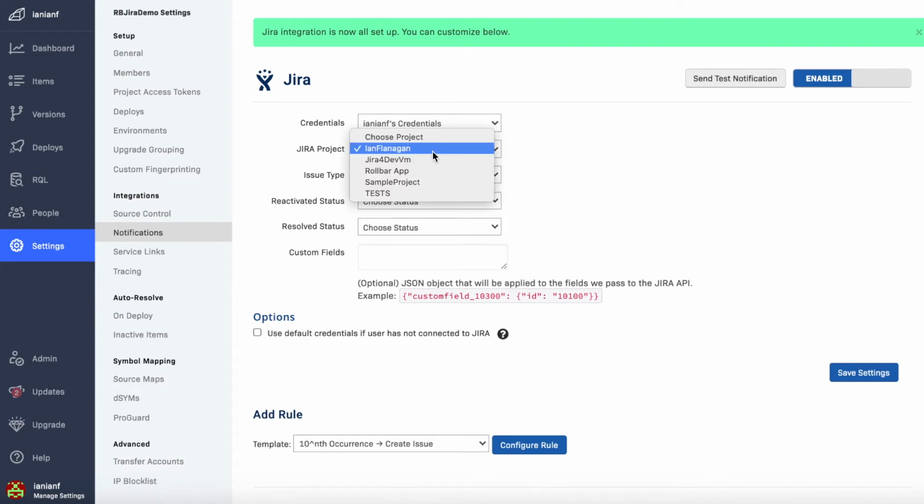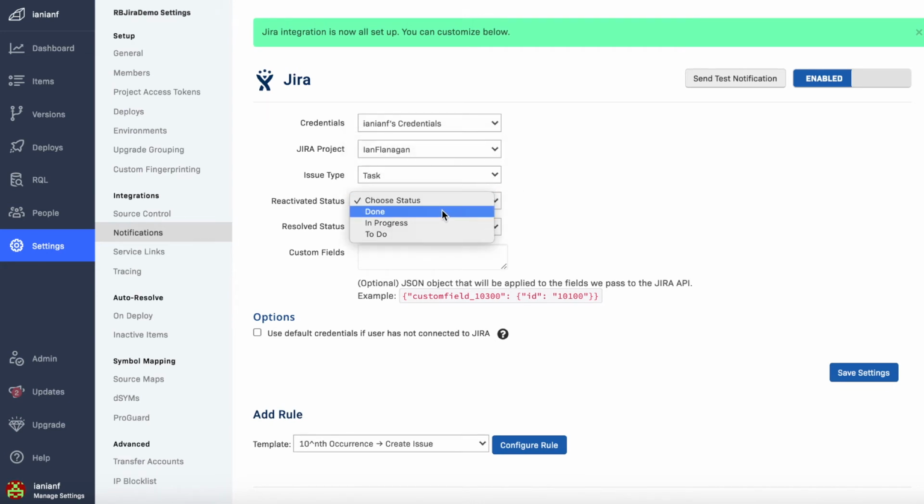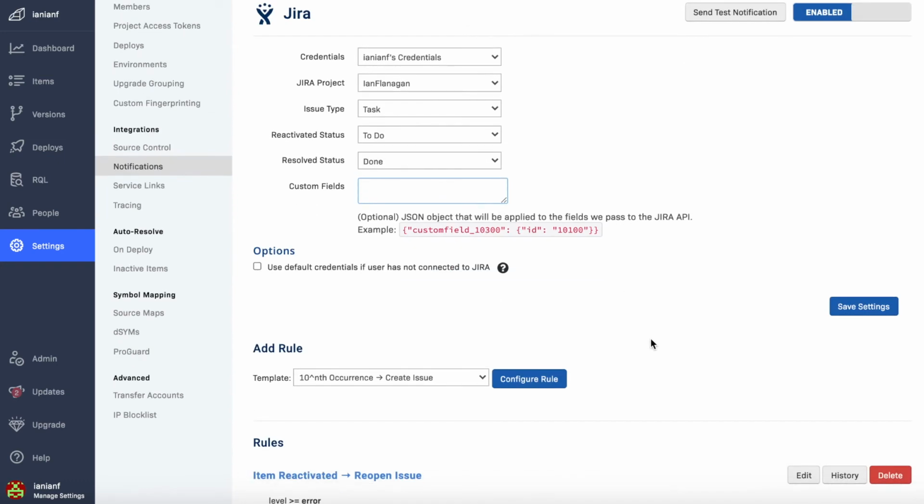So we've got the basics set up here. We have the Jira project. I'm picking my project issue type. I'm going to set to task. These can be customized however you want. So I'm going to say for reactivated, I'm going to say to do. I'm going to change resolve to done. If I wanted to pass in custom fields, I could do that here, but for the sake of this discussion, we're not going to do that. We're going to go ahead and click Save Our Settings.